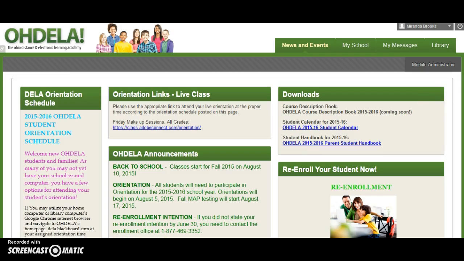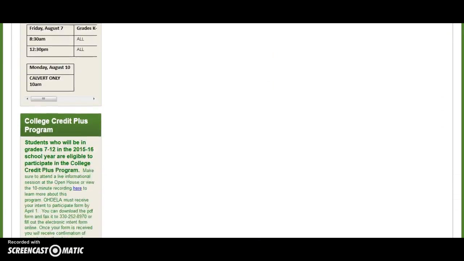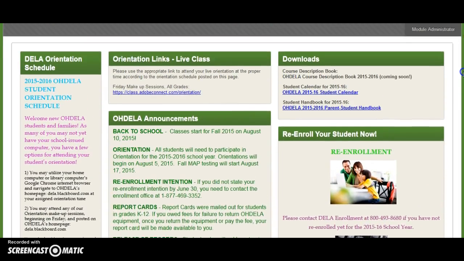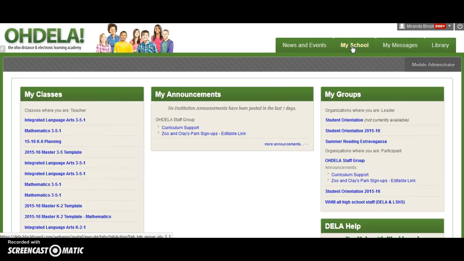Once you're in, you can access different news and events. You can see there's some different things here. It looks a little different than the main hub page. But you still have some basic announcements going on. Your downloads again are available here, and you'll notice that there are different tabs up at the top. Right now we're on the News and Events tab. To access your courses, you're going to click on My School.